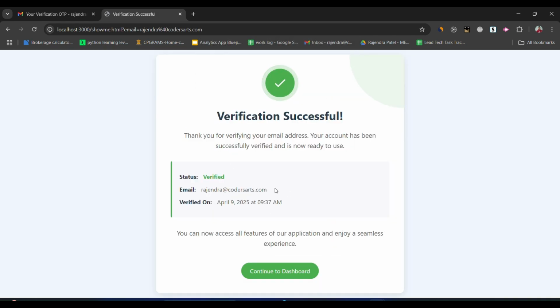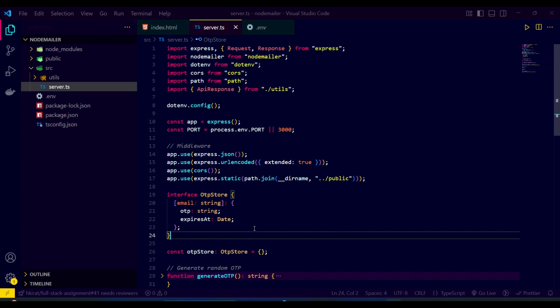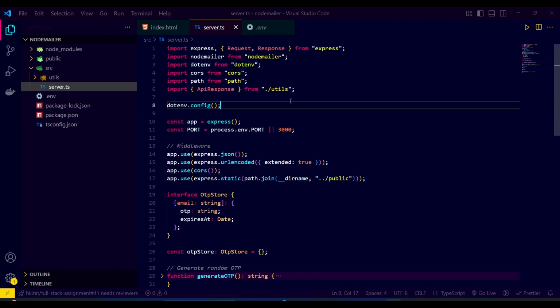So this was the overall thing that I was talking about. I have used an SMTP server over here and NodeMailer to verify all of these things. Now let me show you the code base also, so that you will get more idea of how this is working. Okay, so this is the code base that I have written. Let me give you a walkthrough.